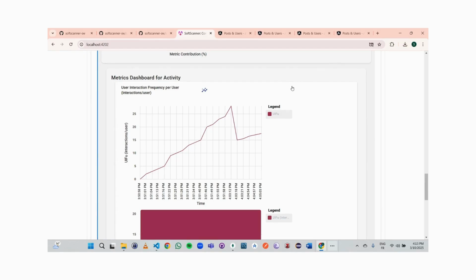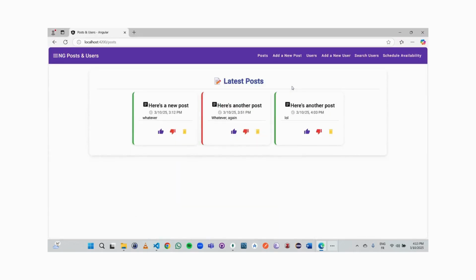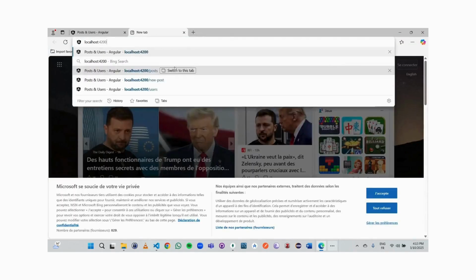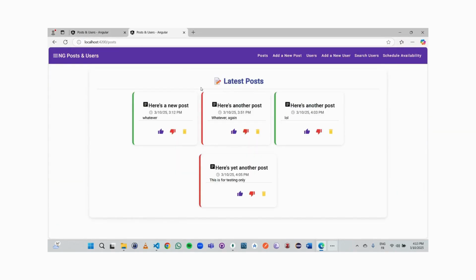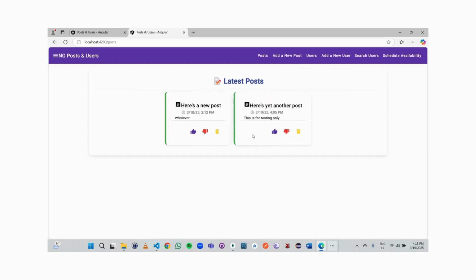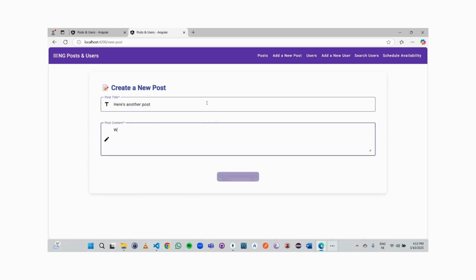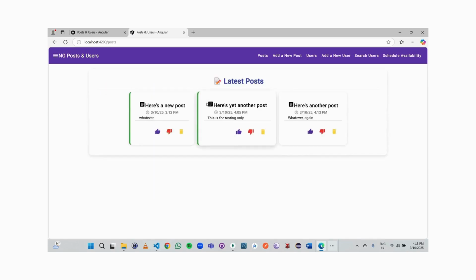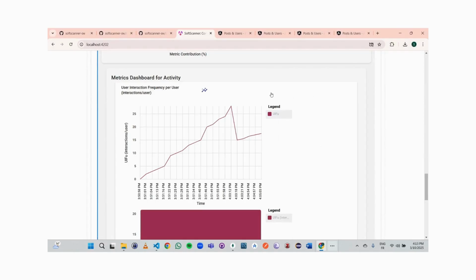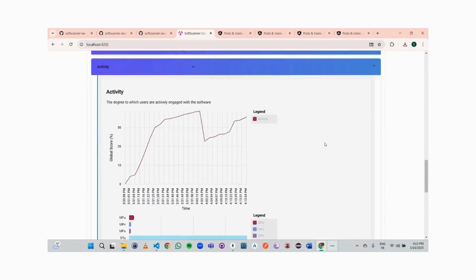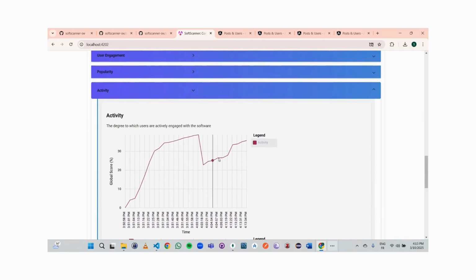So for instance, if I go to the second user and I open a new session of interaction, I'll make sure that this session has a lot of interactions. So let's say I will like a lot of things over here. I will delete these things. I will add another post. Here's another post, whatever, again. Okay, I'll dislike it because I'm not very creative. But now, if you go back, wait for it, you can see how the activity started to rise again.